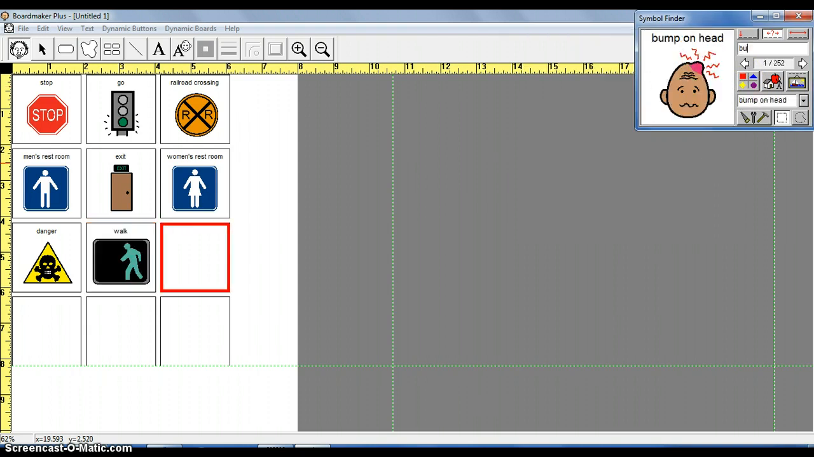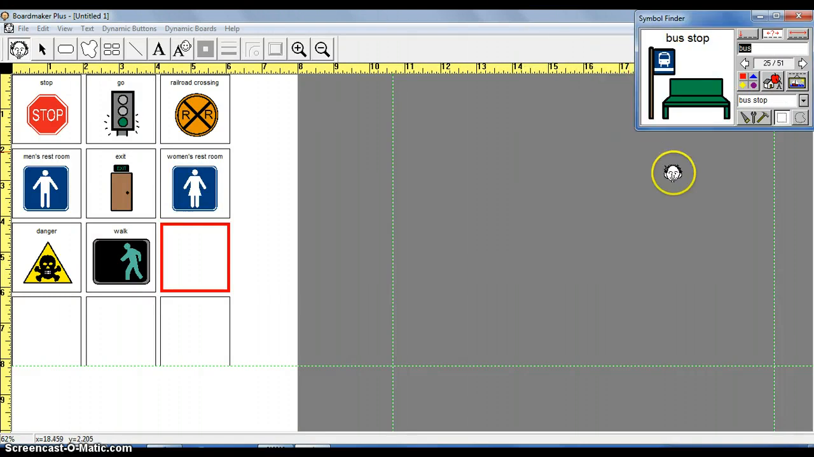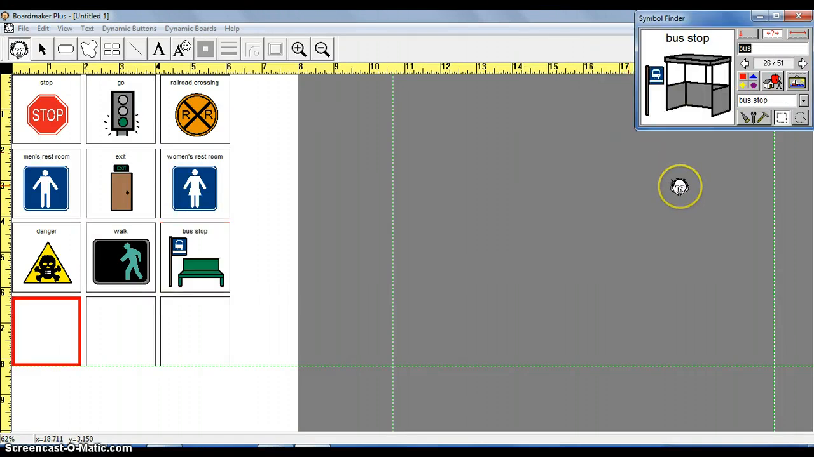How about bus stop? No, I have bus. I could continue with bus stop, but I'm going to actually just take a look at what choices I have. I want something that looks like a bench. Here we go. This looks like a bus stop. All right.